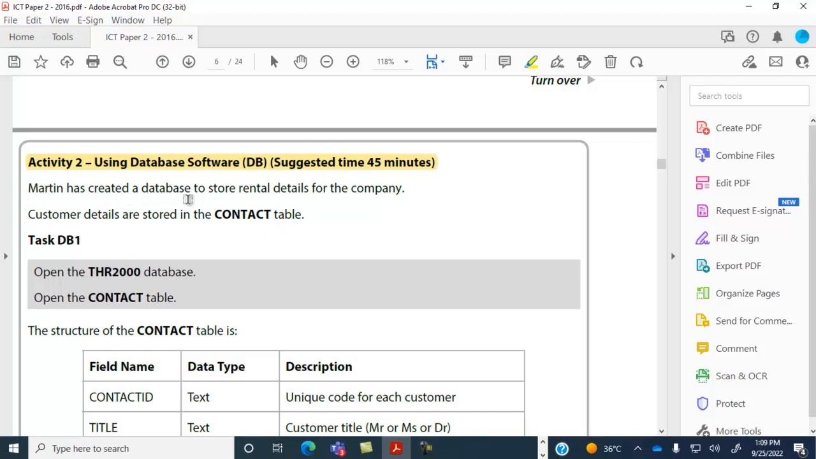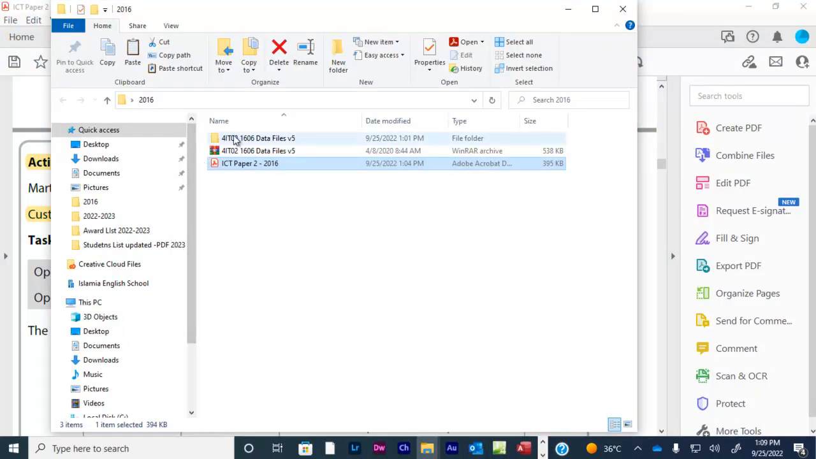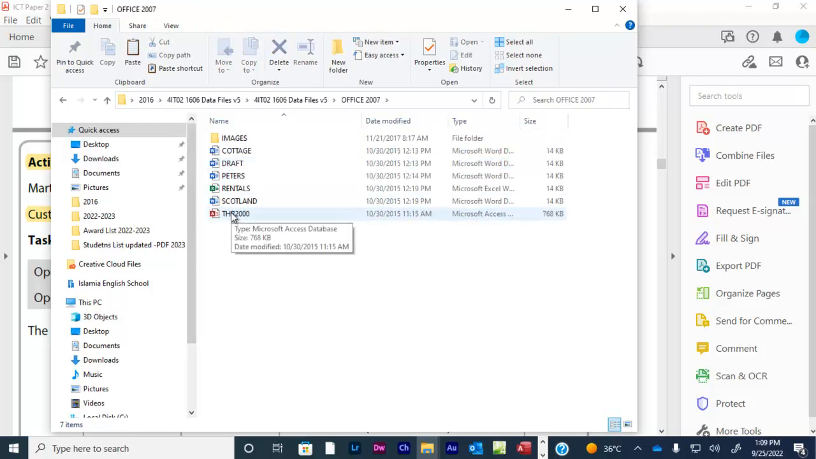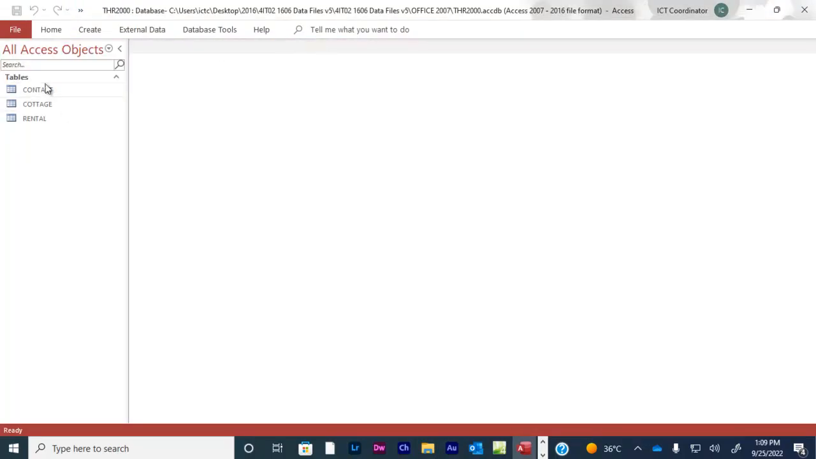Martin has created a database to store rental details for the company. Customer details are stored in the contact table. So we will open the contact table from supporting files. Office 3 or office 7, any you can open this database THR 2000. This database consists of 3 tables: contact, cottage and rental.